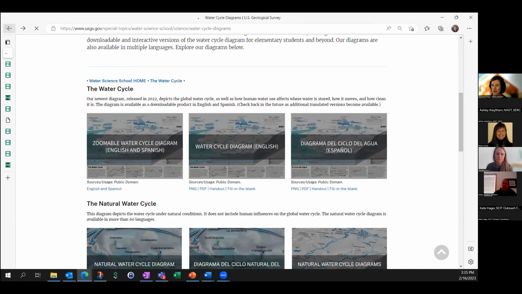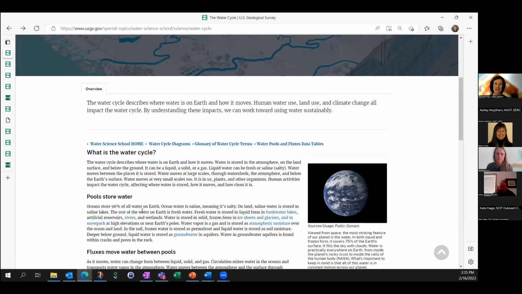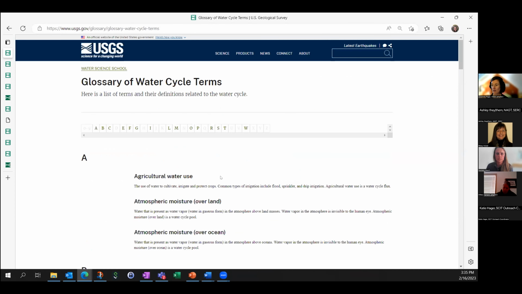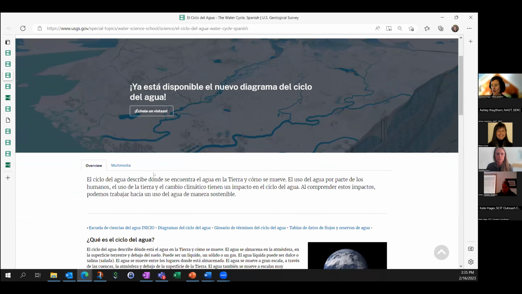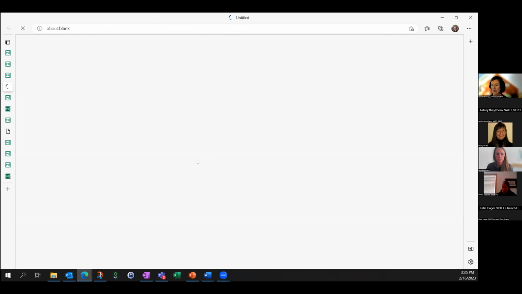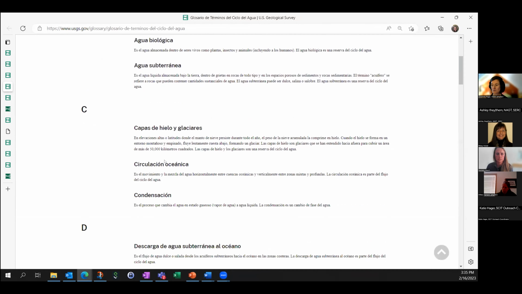Okay, so I'm just going to go back here for a second. And excuse me, to support your use of the new diagram in your instruction, we also provide a glossary of water cycle terms used in the diagram. You can find that glossary linked from the main water cycle page. It's available in English, and it is also available in Spanish.